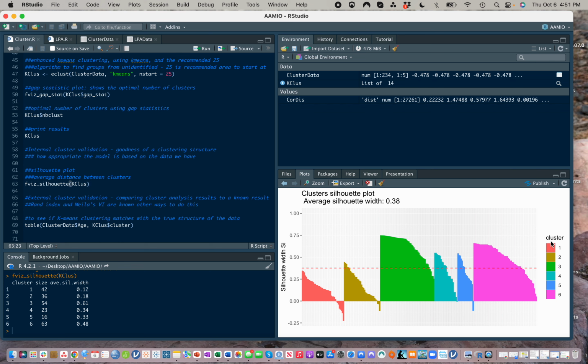And then here are the clusters, each color coded. We can see down here the width for each cluster, the size of each cluster, and the name of it. So each cluster has a decent amount of people in it. So we've got some good support here.